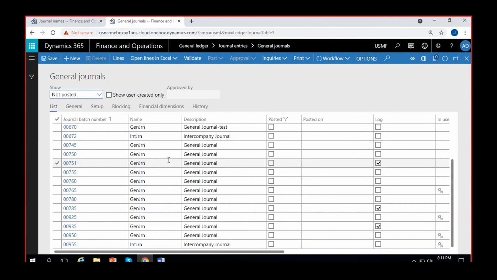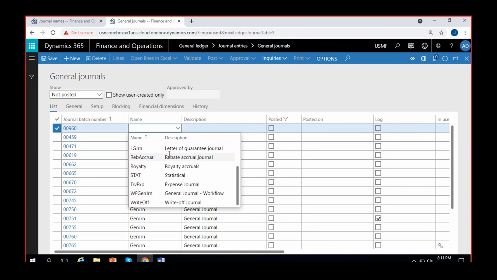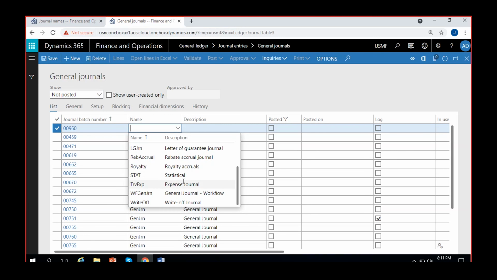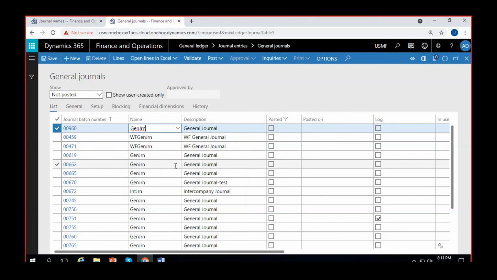In USMF, I already have a few journals created. I'll create a new journal transaction. Here it asks me what journal I want to select. I see there are a lot of journals: intercompany journal, letter of credit, royalty accruals, expense journal, and everything I have here. For all these journals, the journal type is daily only. That's why I can see them here. If I give journal type daily, then only I can see the journal name in the journals page. Suppose I select this journal, and I go for lines.